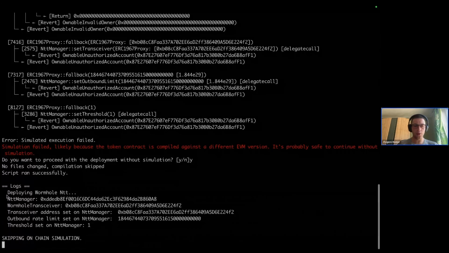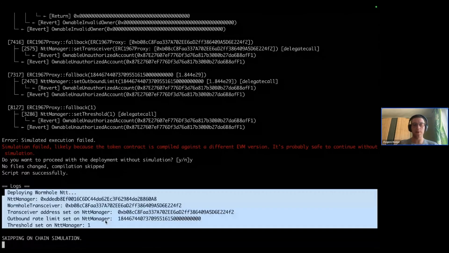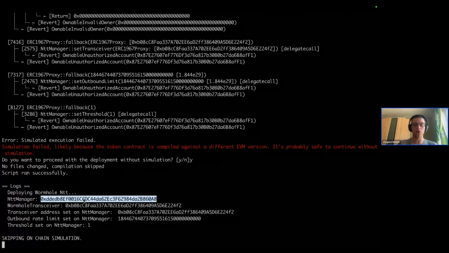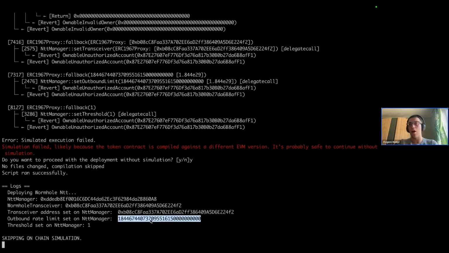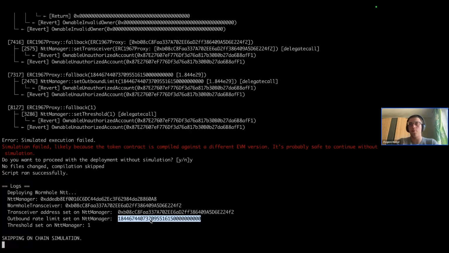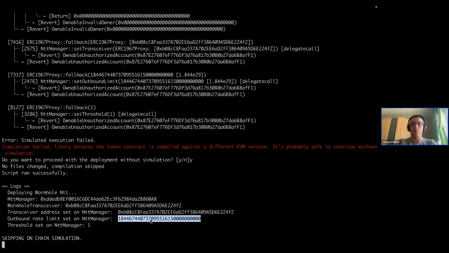So what we see here is what is important. In the logs, we see that we are deploying an entity manager, and we have a transceiver address, and we are immediately setting this amount as an outbound limit, simply to have the outbound limit as big as possible, because we don't want to limit it right now. But I'm going to show you in a sec how to actually modify the rate limits.